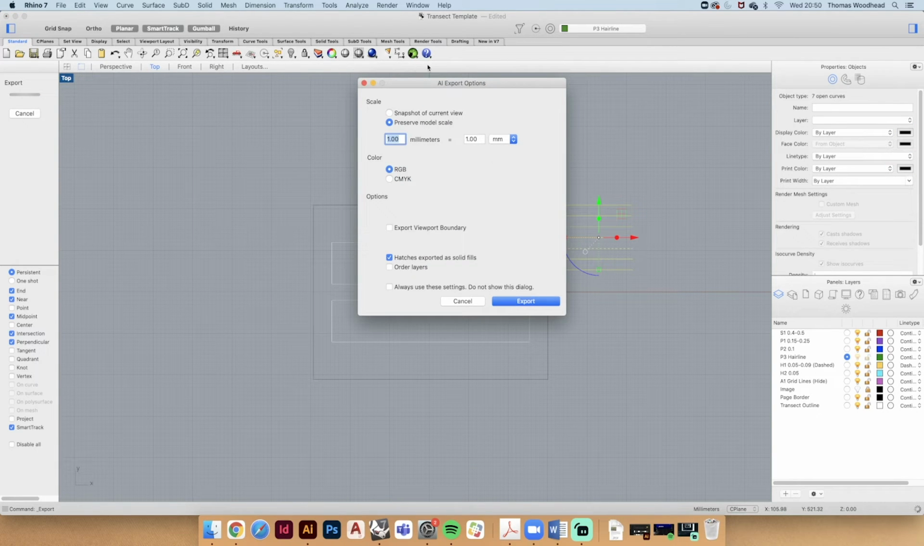After that, you're going to get this pop-up box. The default setting should look something like this. It'll say snapshot of current view and this scaling system. We want to make sure that it is clicked to preserve model scale, so we export it at the same size that we've drawn it. Then it will say something like 1 millimeter equals 1 inch. We want to make sure that it says millimeter, so 1 millimeter equals 1 millimeter. We don't want any scaling. I don't know why it's the default setting, but it is. Everything else is fine to leave as it is, and then you just go export.